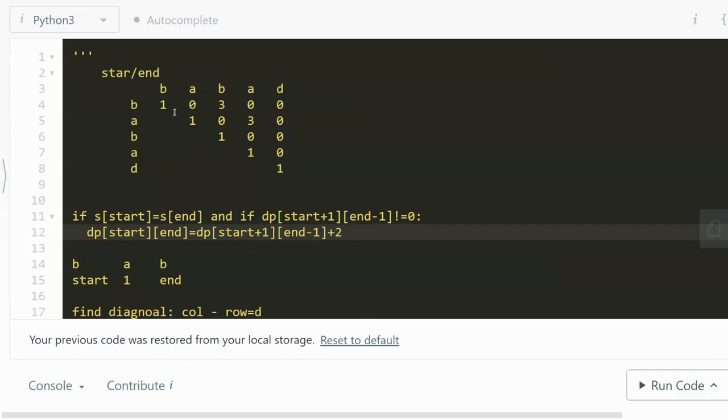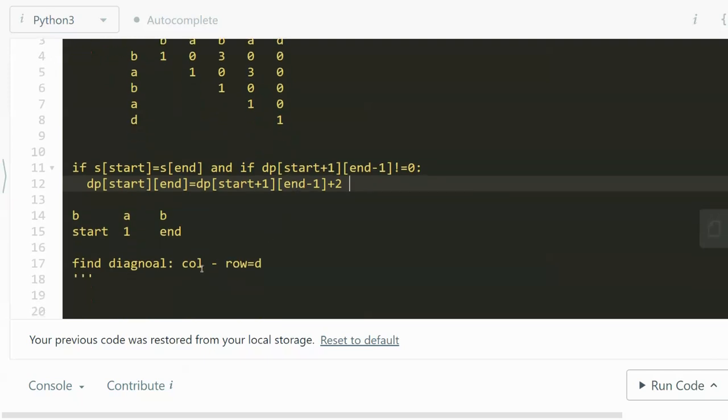So the way to fill out the triangle is layer by layer. We've already finished the first two layers, the first two diagonals, and then we can go to the third diagonal, the fourth diagonal, and the fifth diagonal. So how to find these diagonals?